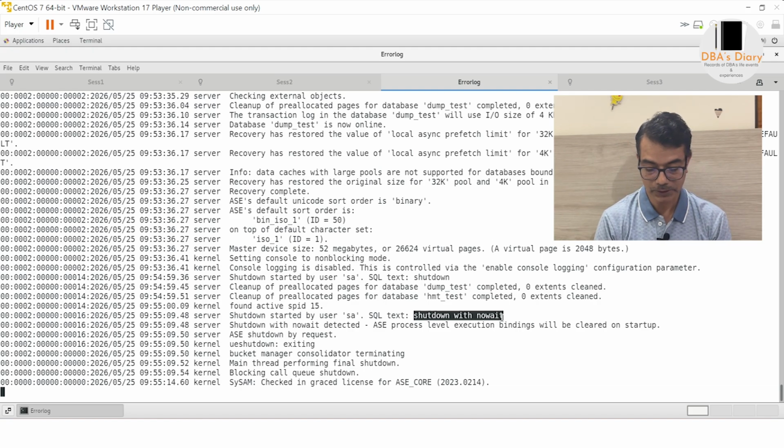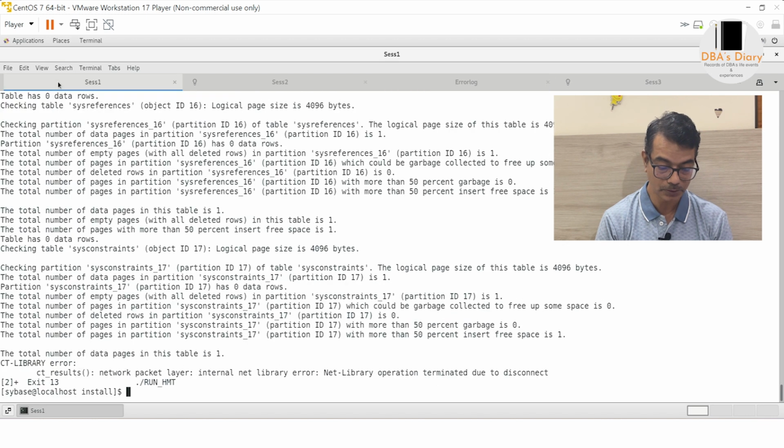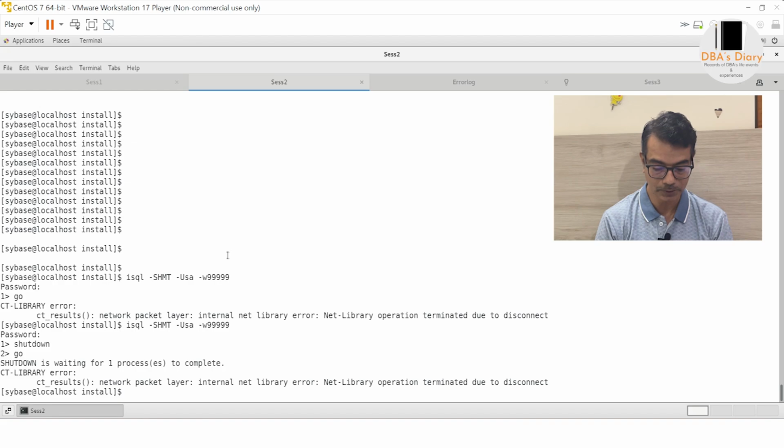This is done in the scenario when you are not able to perform shutdown because of some stuck process. In those cases you have to use the command shutdown with nowait. It is not something recommended. We should actually wait for the process to complete, because this forceful shutdown might result in corruption of your database. But in certain cases we have to do it because we don't have any other option.